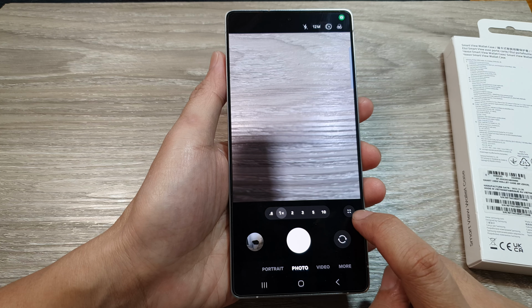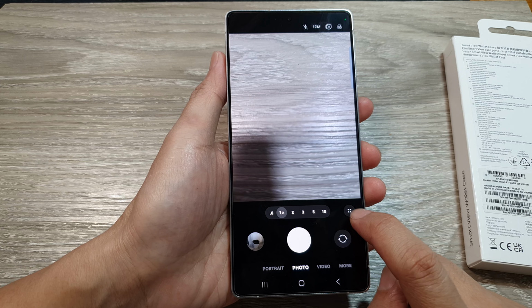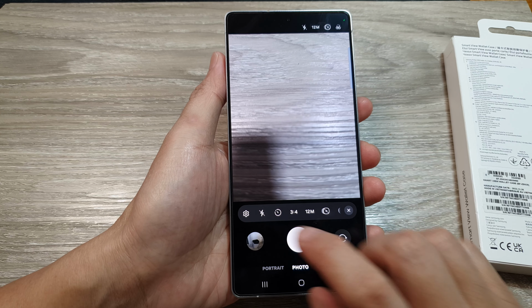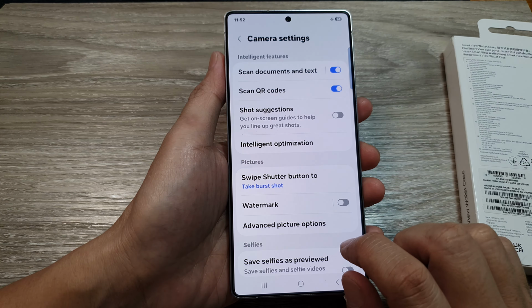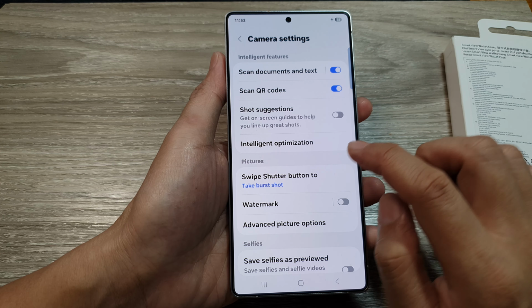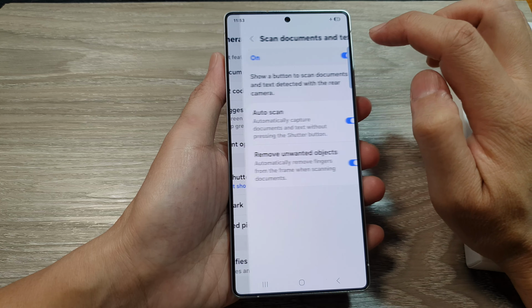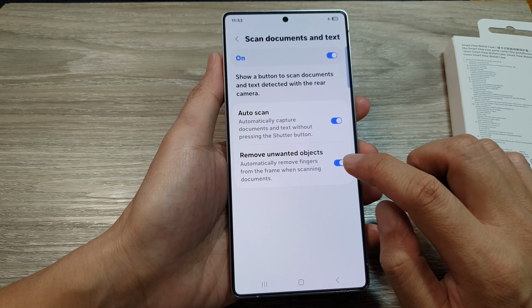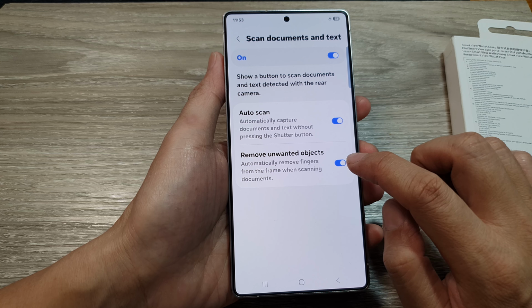Next, tap on the quick controls button on the right hand side here. Then tap on settings. Next, in camera settings, we go down and then tap on scan documents and text. Now at the bottom here, tap on remove unwanted objects.